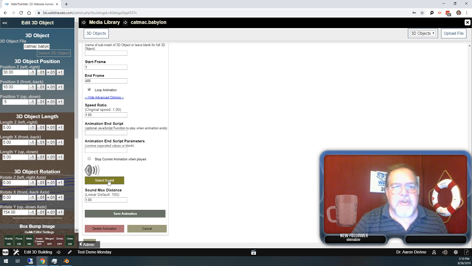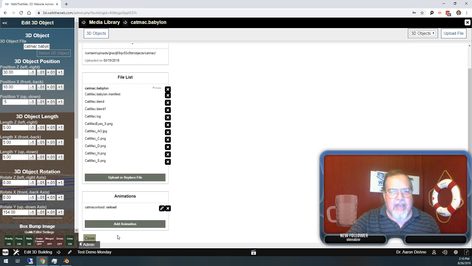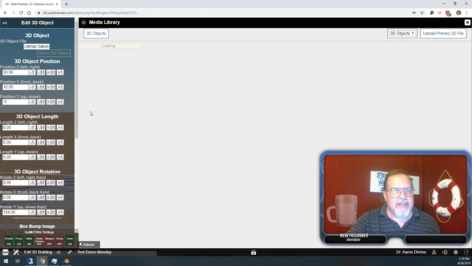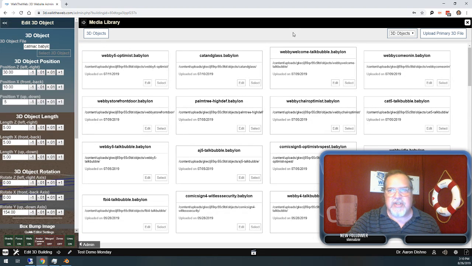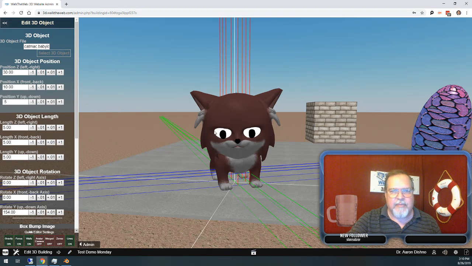The other thing is you can also select a sound. So when this runs, I can have the cat purring, for example. All I have to do is click select sound, and I can also tell it how far you can hear the sound from that distance. We'll get into that later on, but for now I'm just going to say cancel. I don't want to change anything on this. I just want to use this animation in the scene. So I'm just going to close my media library back off.